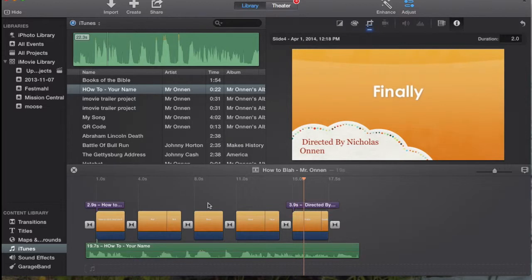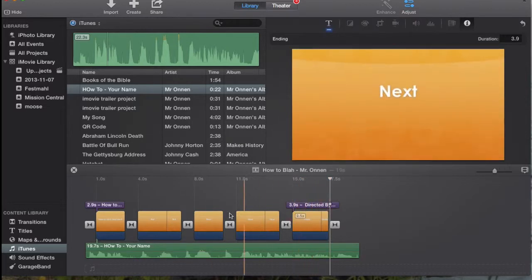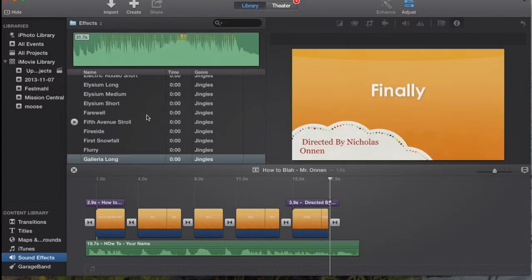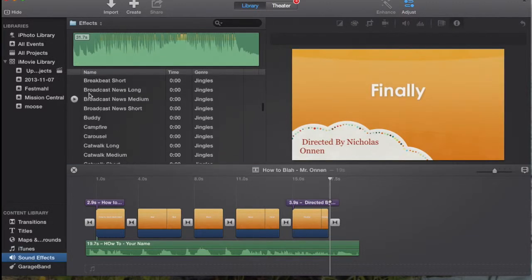Go ahead and close out PowerPoint. I don't need to save my changes. Okay, so after all this is lined up, the last thing that you can do is add in some music for this. So under Sound Effects, we can go through and we can find stuff.